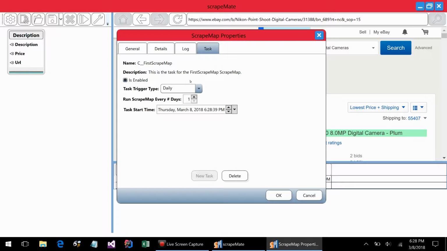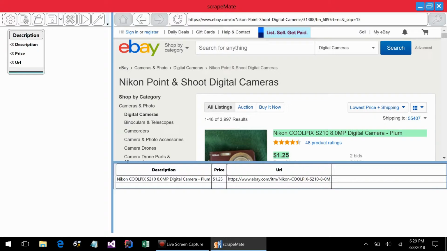The task trigger type specifies the interval at which you want your ScrapeMap to run. Changing this value changes your subsequent task options. You can choose between multi-daily, daily, weekly, or monthly. For this example, let's select daily. Let's run the ScrapeMap every day, and let's start the task 2 minutes from now. Select OK. In order to update the scheduled task, you must save the ScrapeMap.